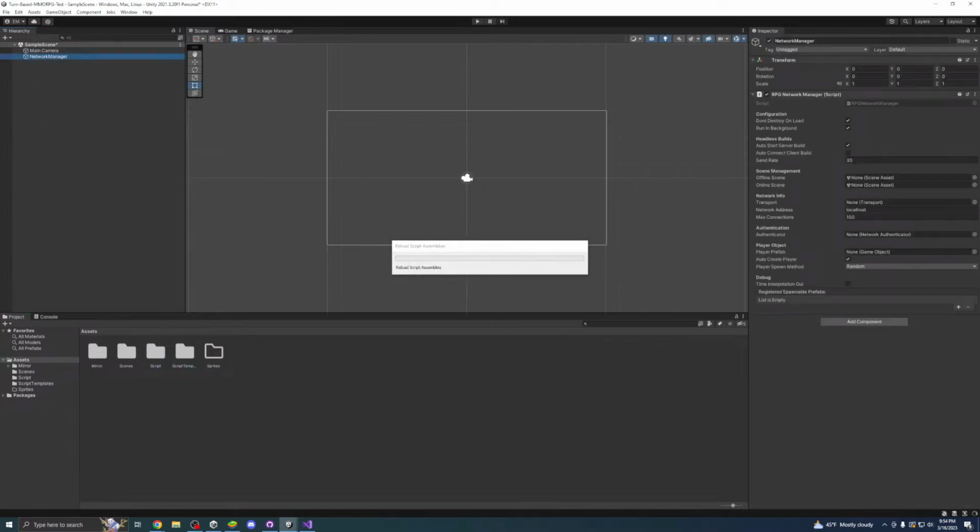Oh yeah, now it's got to compile. Okay. Oh boy. Headless builds. Auto server build. Auto connect client. Oh wow, that's pretty cool. Alright, transport. A bunch of other random stuff. What if I don't want it to be scene based?